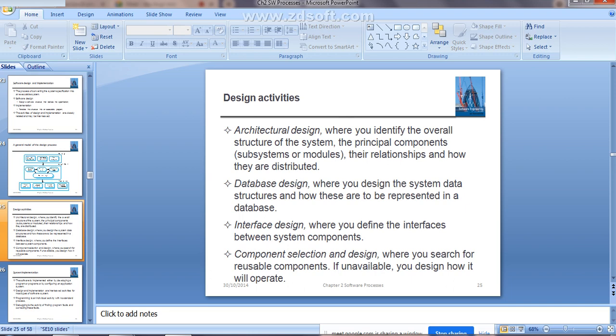And the second one is database design. The name itself indicates, where you design the system data structures and how these are represented in a database. That you are going to define here. You identify the data structures needed for your software design. Along with that, how these system data structures are represented within the database. That you specify here.